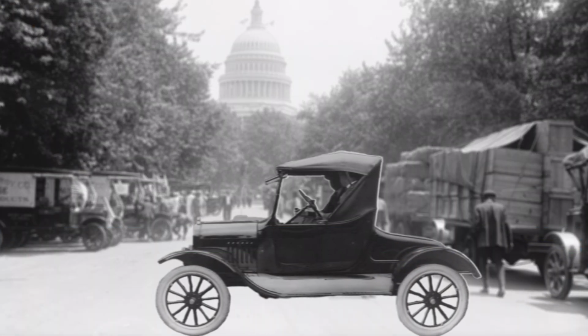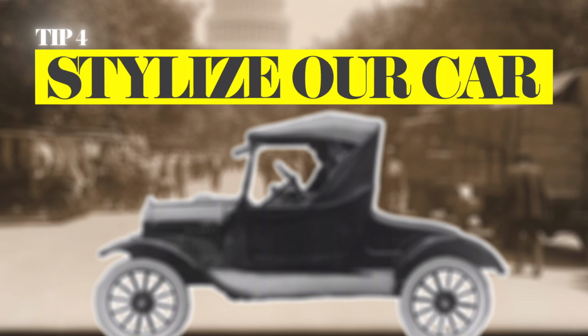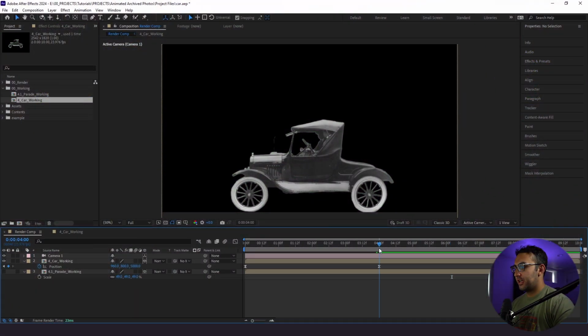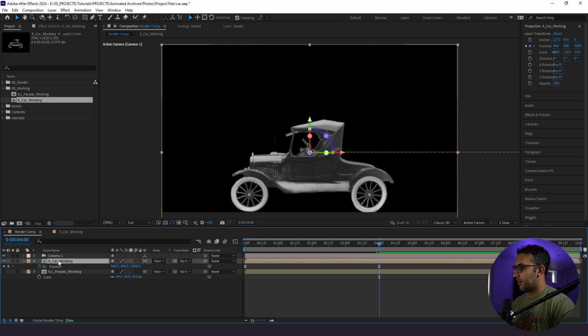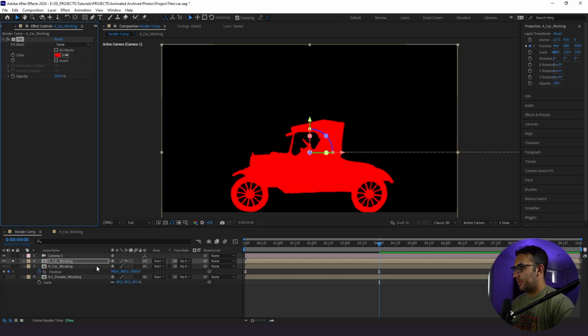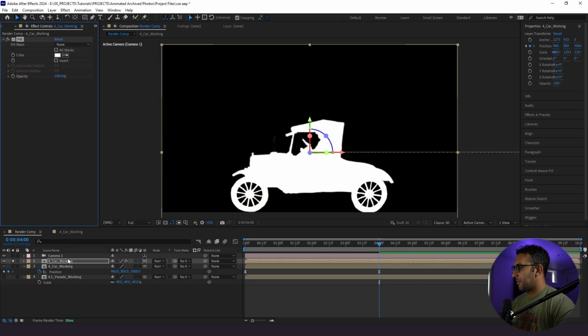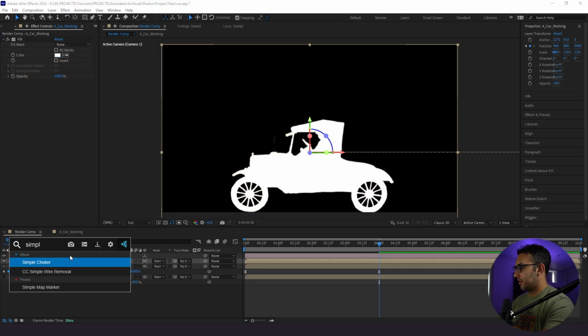Now this is really starting to come to life, but I want to stylize our car a little bit when it stops to just make it stand out a little bit more. So now I'm going to hide our parade shot, and I'm just going to focus on the car. What I'm going to do is duplicate our car. We'll focus on this one, and I'm going to add a fill. And then with this fill, I'm going to make it white. And then I'm going to add a simple choker.